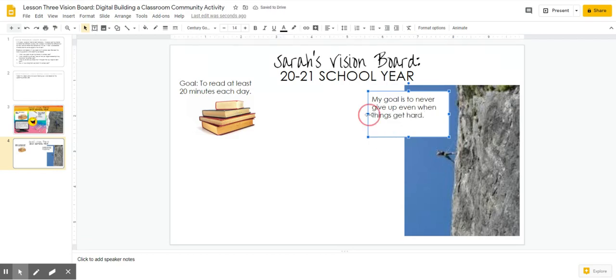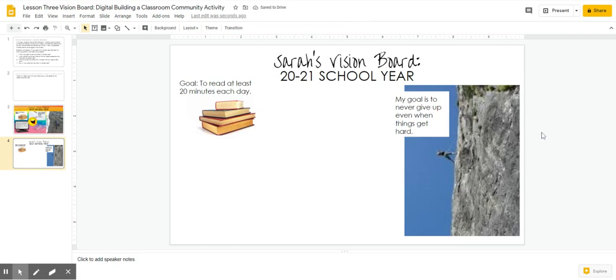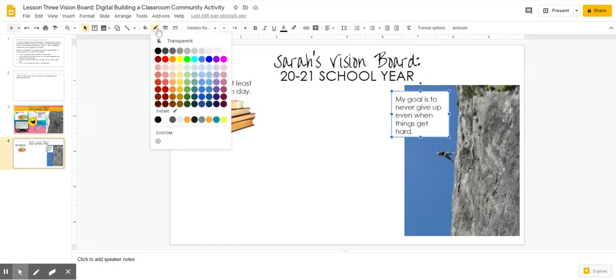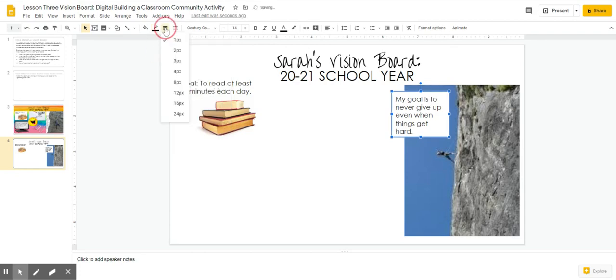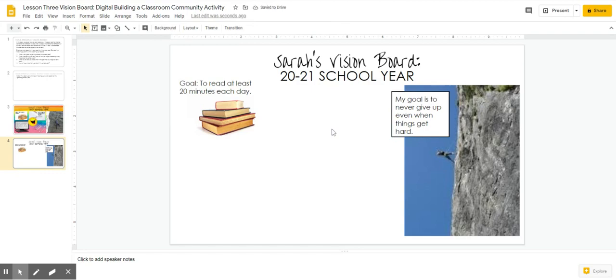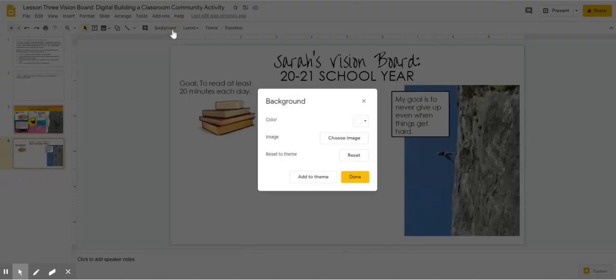And I'm going to resize this just to better fit. And there we go. If I wanted, I could click on this again and add a border. I can choose a color. I can choose the thickness of the border to make it stand out even more. You can continue adding images until your entire vision board is full. Once your vision board is full, you can add a background by clicking on background.